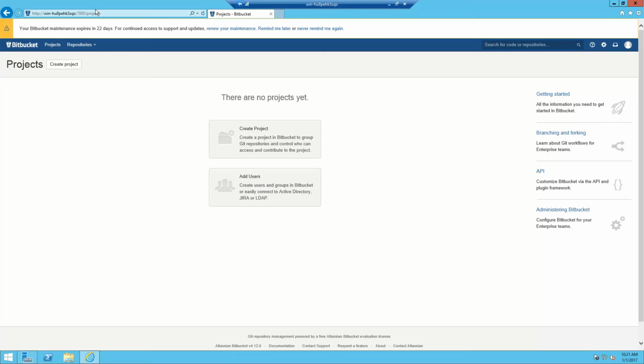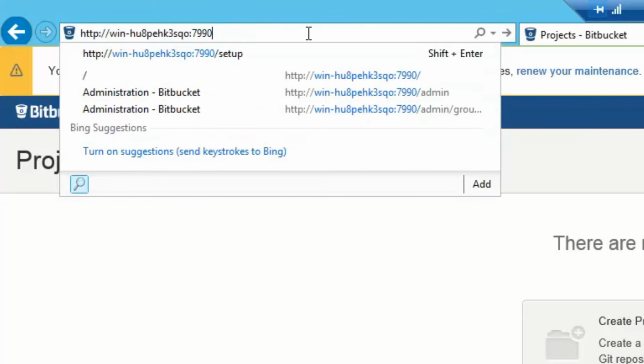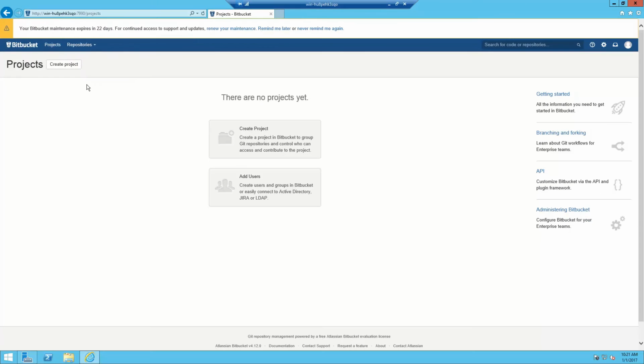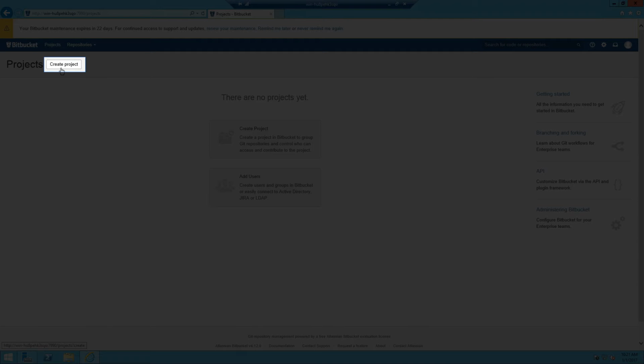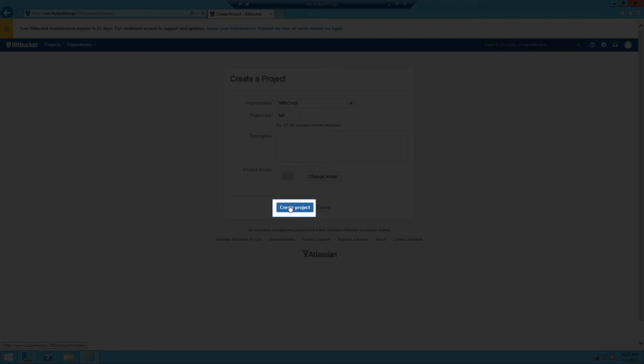If you navigate to your Bitbucket homepage, server name :7990 in this case, you'll get redirected to the projects homepage, and as you can see, there are no projects yet. So click the Create Project button, and the Create a Project screen comes up, and we'll give it a project name, which is usually named after a company or a business unit of some kind. So I'll just name it after my corporation, Nifty Corp, and then click Create Project.